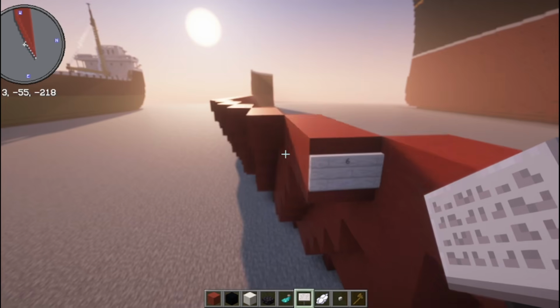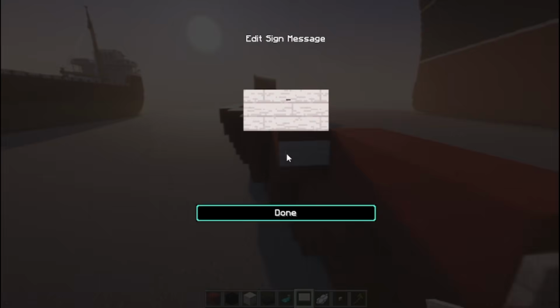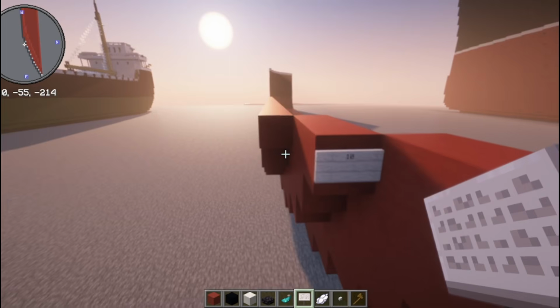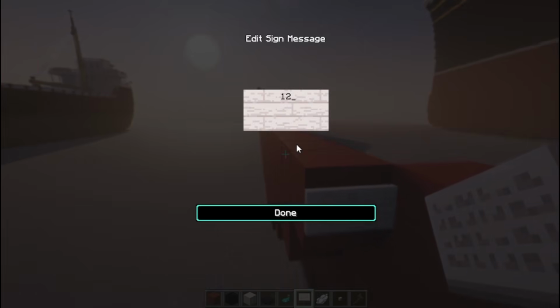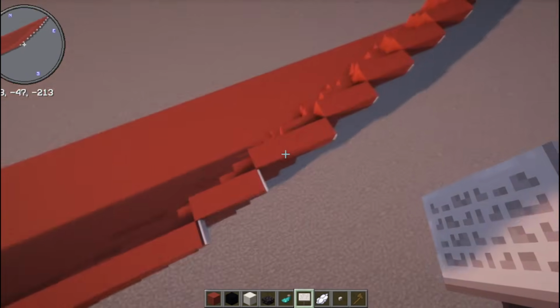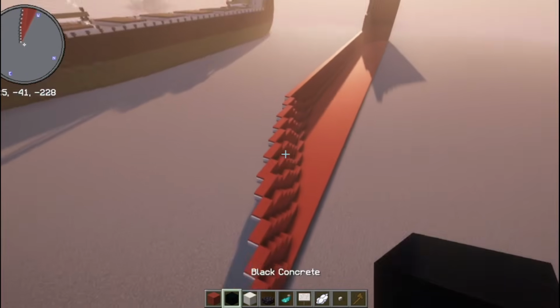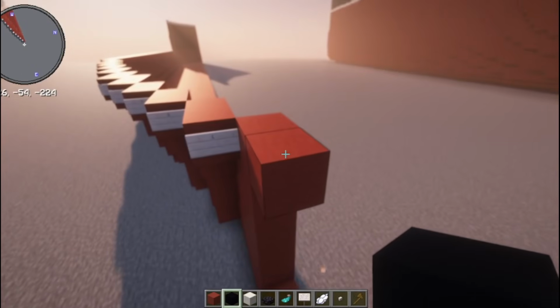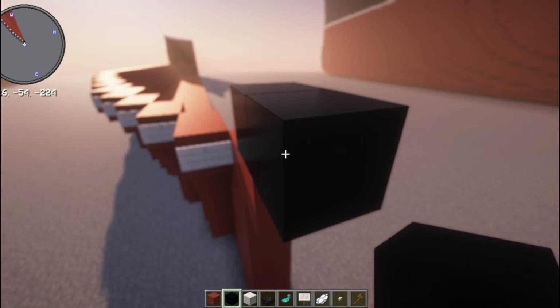5, 6, 7, 8, 9, 10, and 11. There's all our sections labeled. And now I'll build them. So, section 0 here, we're going to build 2 blocks back like that.